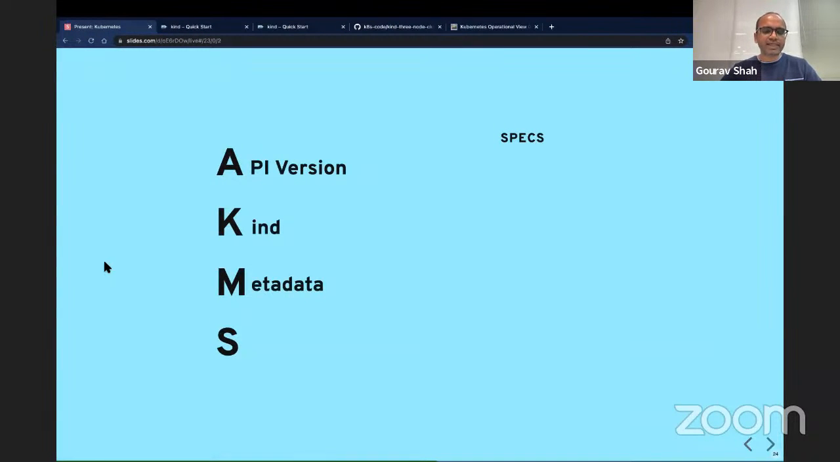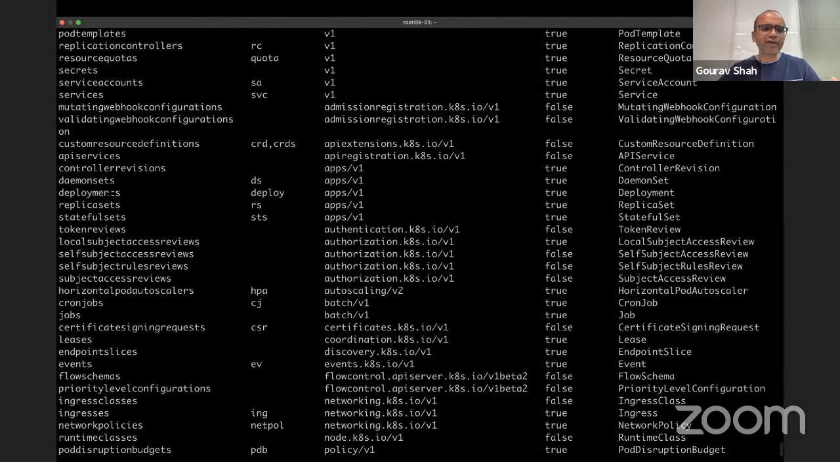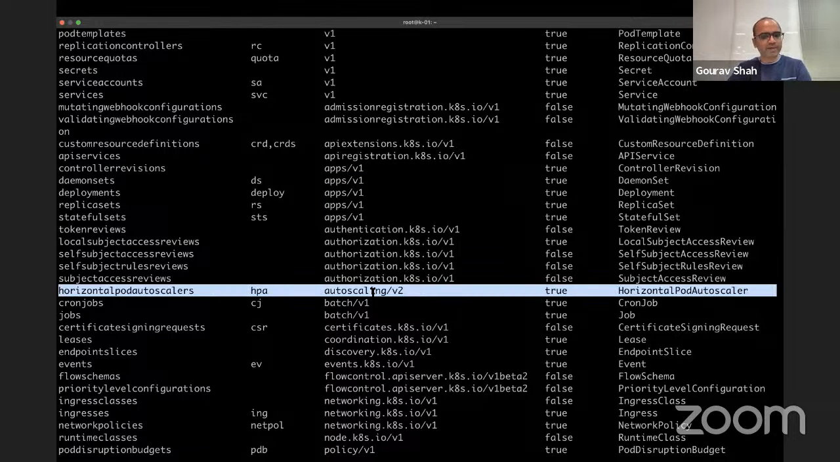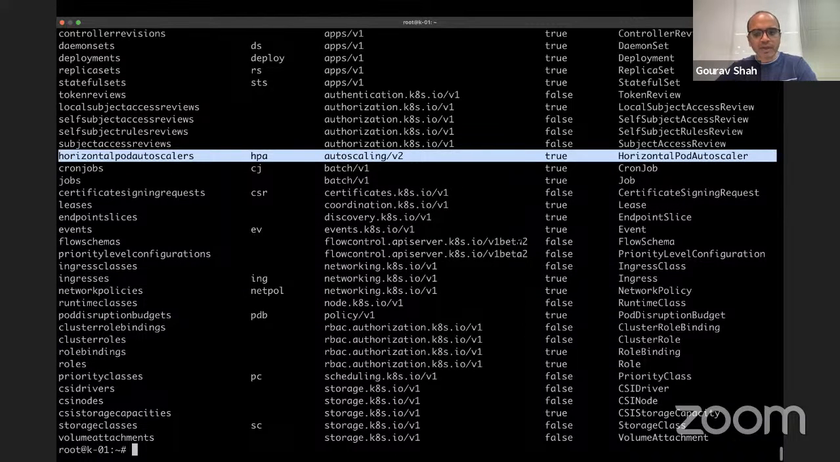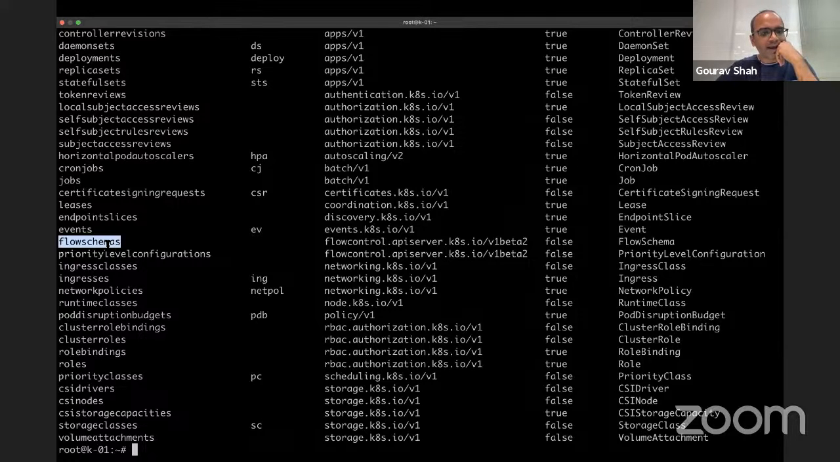This comes down to API version, kind, metadata, and spec, the AKMS part. The API version is the API version of that object or resource in your specific version of Kubernetes, and you can find it from here. So daemon set is at v1. Most of these are at version 1, or some are version 2. Autoscaling is version 2, but almost everything else is v1. Some of those are beta. Some features, for example flow schemas, are beta in the current version of Kubernetes, so it is being developed right now.